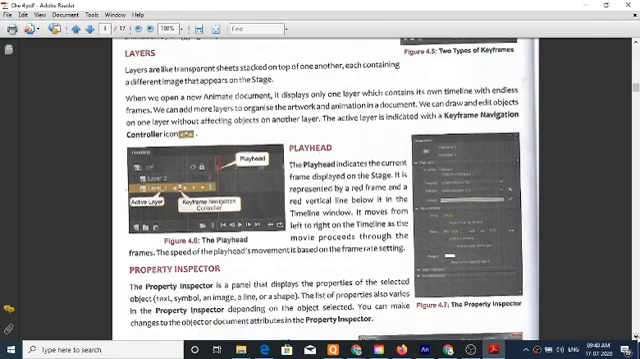Then playhead. A playhead indicates the current frame displayed on the stage. It is represented by a red head and a red vertical line below in the timeline window. It moves from left to right on the timeline as the movie proceeds through the frames. The speed of the playhead movement is based on the frame rate settings.